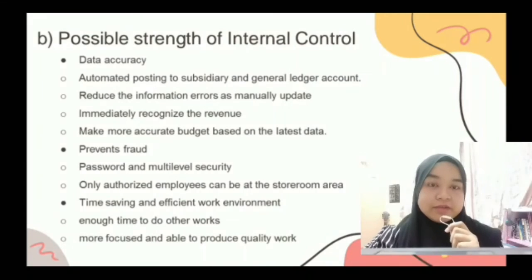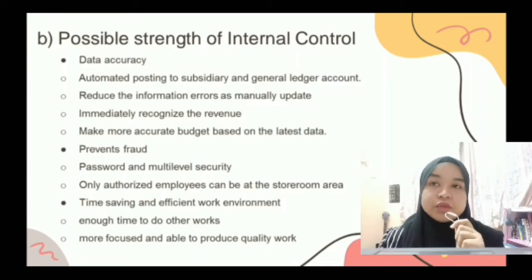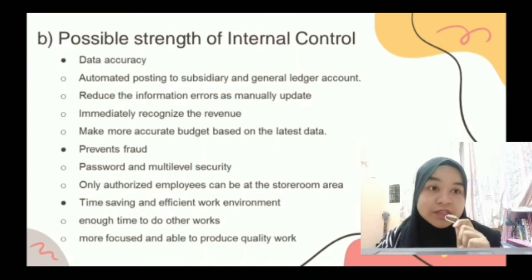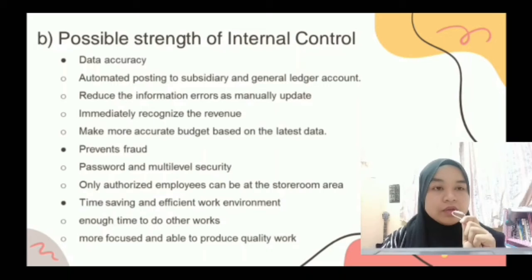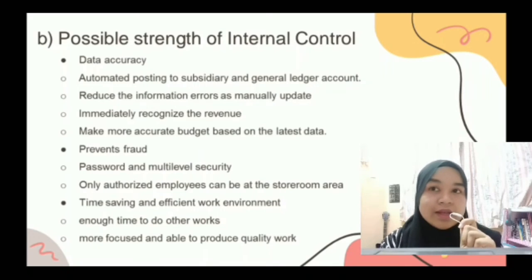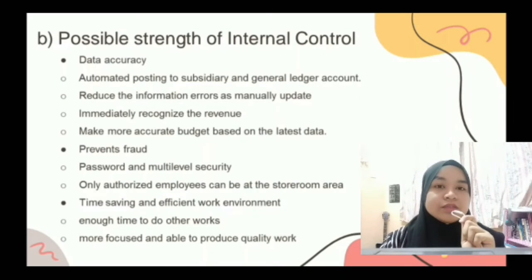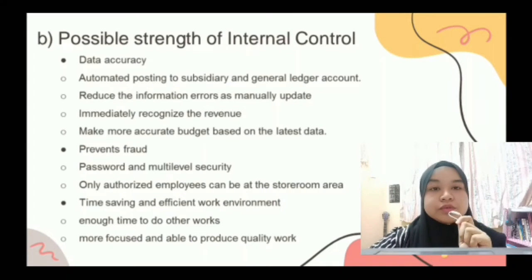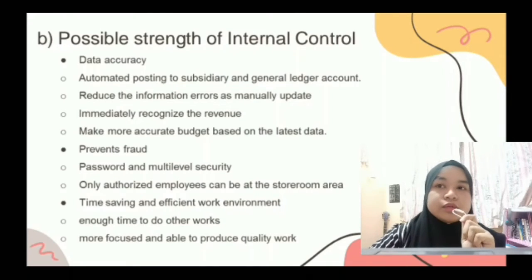The second one, we have prevent fraud, which mostly occurs due to insiders. So multi-level security is very important, which is the program technique to prevent the leak of information to those who lack authorization. For example, Selamat, the store executive, will make sure only authorized employees can be at the storeroom area to prevent missing inventory and reduce the possibility of fraud. And the last one is the time saving and efficient work environment. If a company uses a proper internal control, they have enough time to do other work. Employees will be more focused and able to produce very quality work.